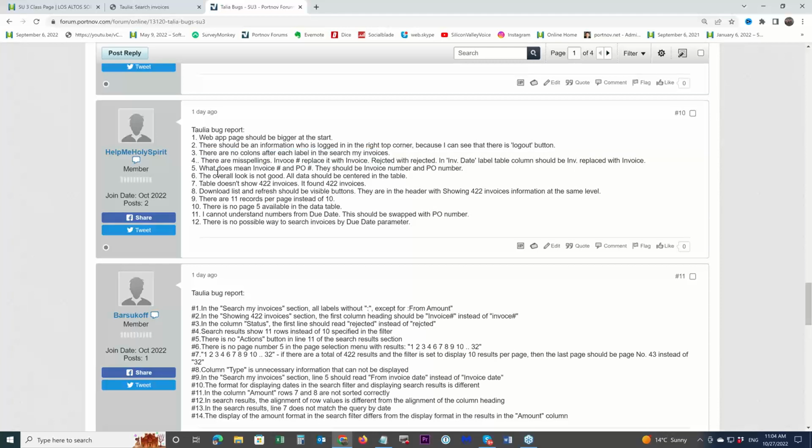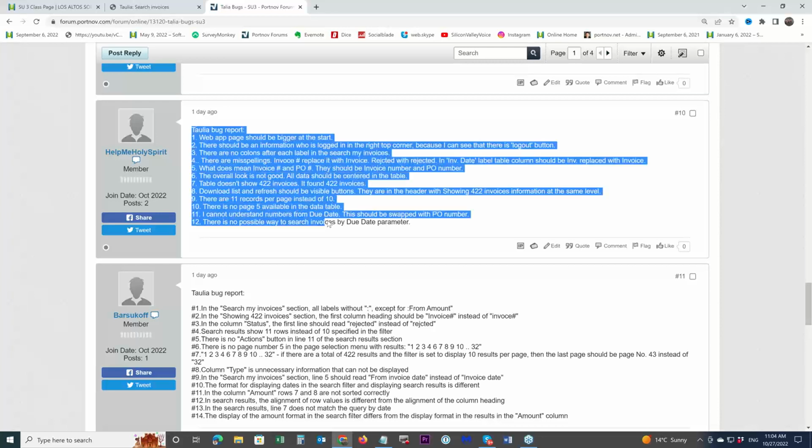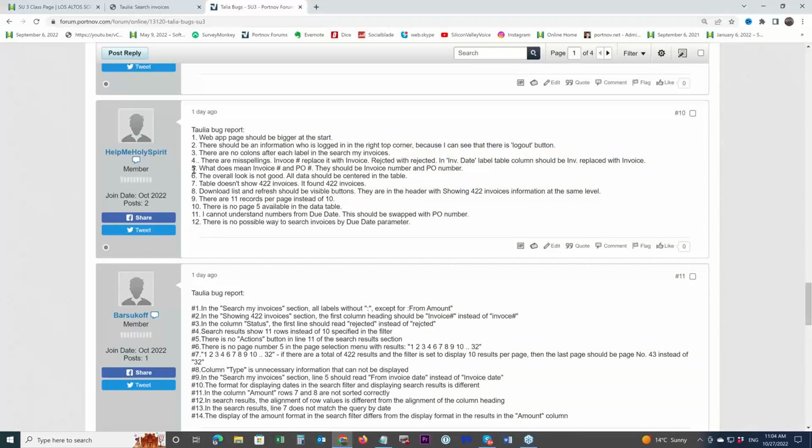The overall look is not good. All data should be centered in the table. Look, I mean, maybe you want to get a job. I hope so. Maybe you can learn things, and pass an interview. But a couple of bug reports like that, okay, and you lose a job. Okay, so learn from what we are doing here and stop your creativity, which is coming from nowhere.